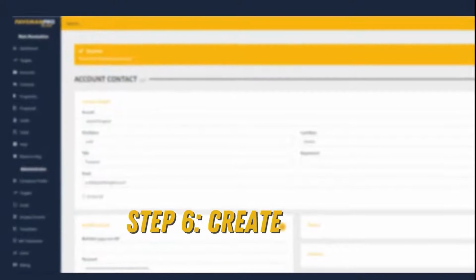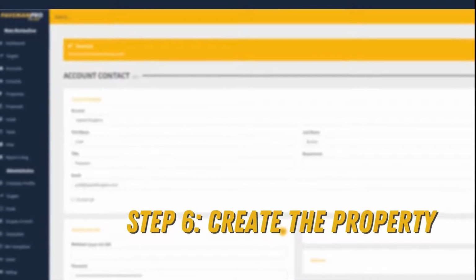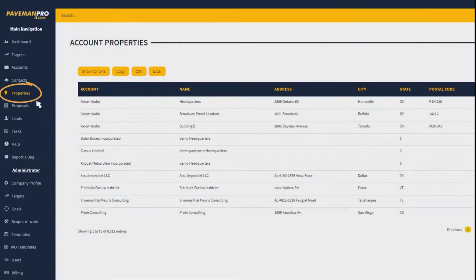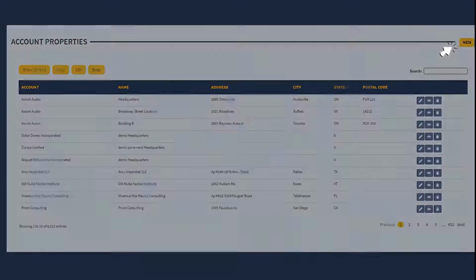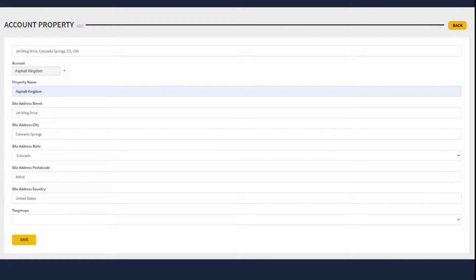The next step is to create the property. This is the address of the property you're providing a proposal for. Simply click the Property tab on the left side of the screen, click New, and complete the required fields. Just simply copy and paste the address and it will auto-populate all the fields below.